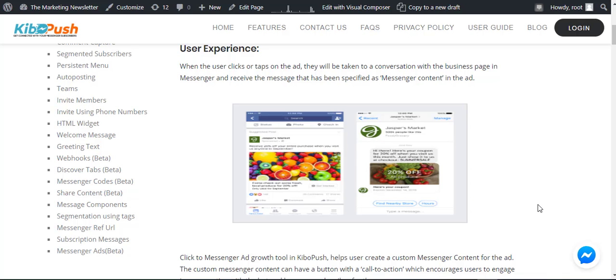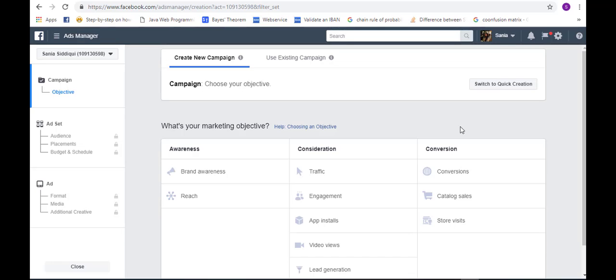Next question coming to your mind will be, how will this help me get subscribers? So the answer is here. A growth tool feature, Messenger ads on Kibo Push, will help you create a custom Messenger content for the ad. This custom Messenger content can have a button with a call to action which encourages users to engage in conversation with the bot and hence become a subscriber for the page. Let us have a live demo for this.